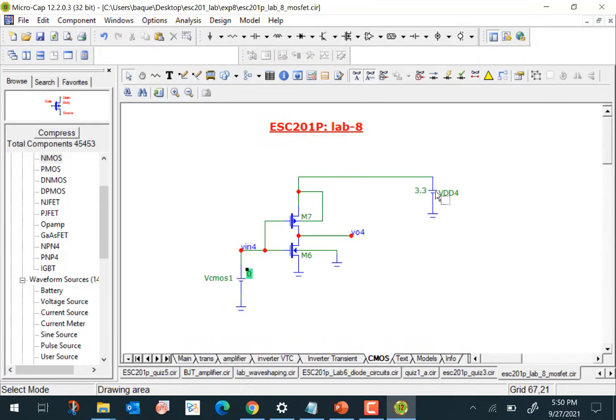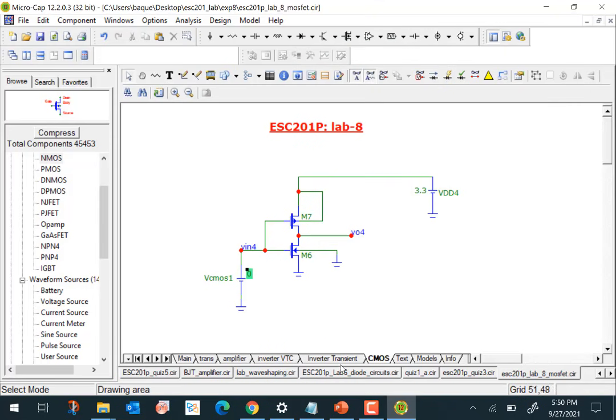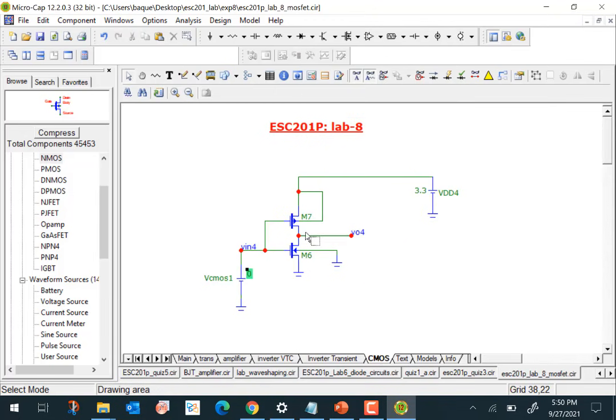And you can study the power dissipation, the power drawn from the supply, as you change the value from 0 to 3.3. If you wish, you can take one inverter and connect it to the next inverter and do what we did here, and study the delay of this particular inverter as well.